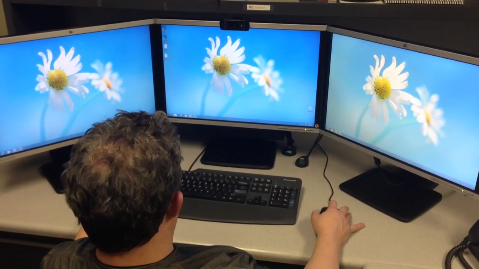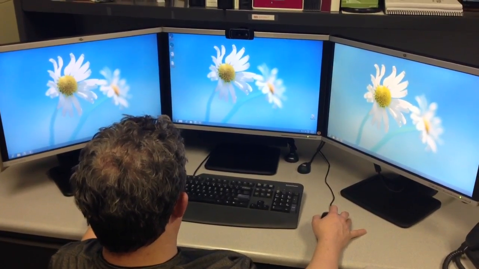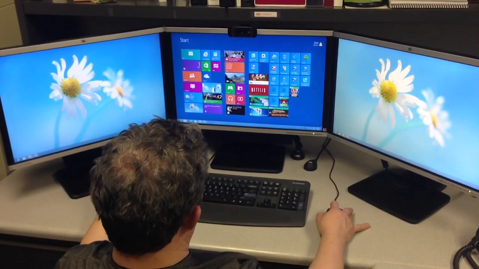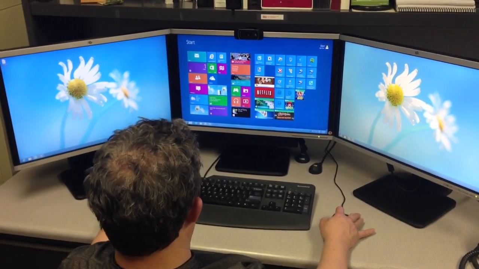Hi, it's Don with Thinix, and we're going to demonstrate some of the new features in RetroUI Pro version 3. We have a Windows 8 computer in front of us, and we have RetroUI Pro enabled, so you can see that the taskbar is available at the bottom of the screen.